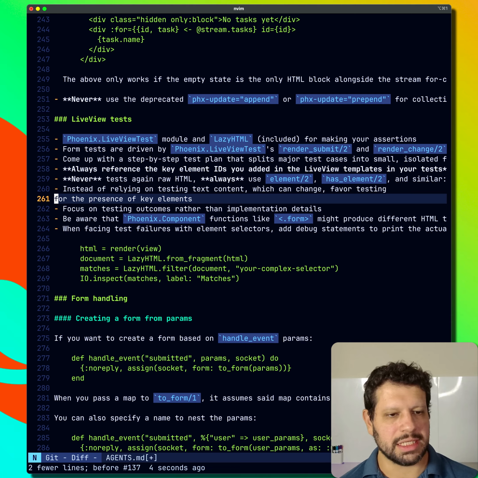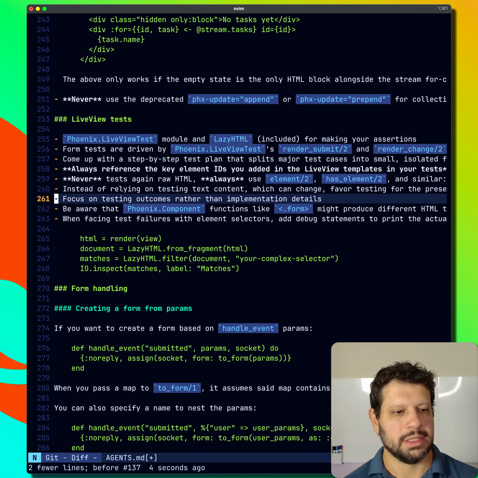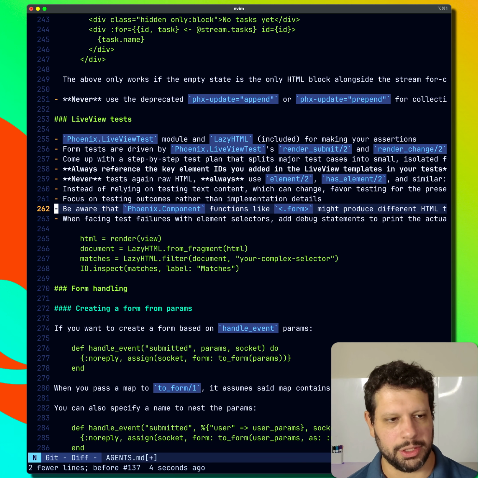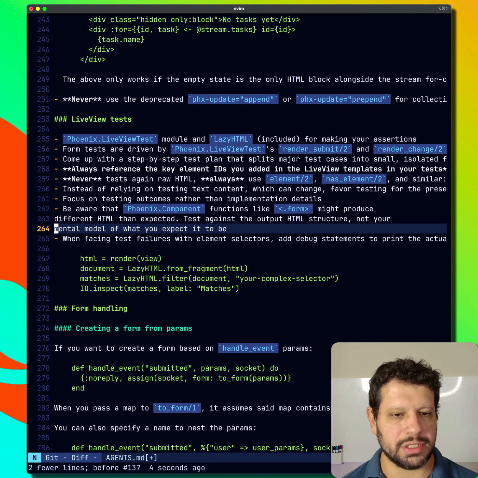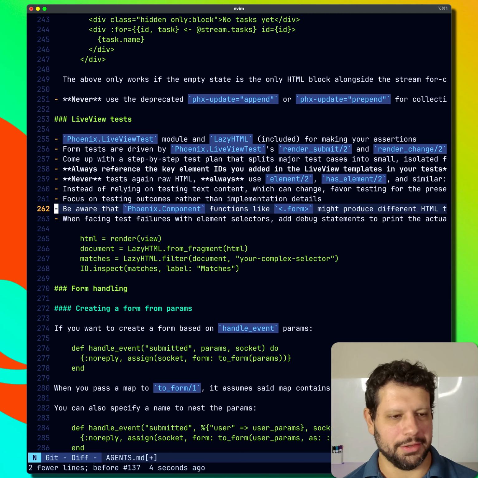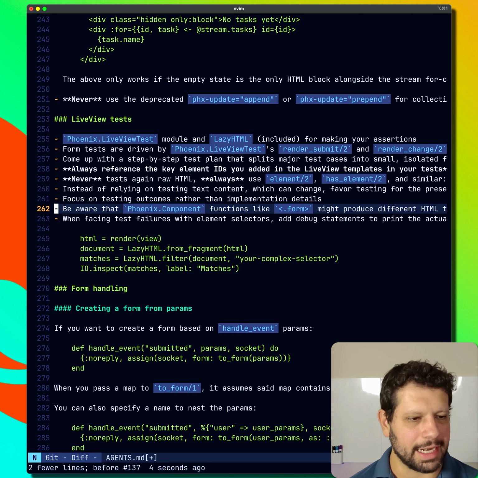Instead of relying on testing text content, which can change, favor testing for the presence of key elements. Yeah. Focus on testing outcomes rather than implementation details. Yes, again, that makes sense. And I know robots can sometimes write some weird tests. Be aware that Phoenix component functions like form might produce different HTML than expected. Test the output HTML structure, not your mental model of what you expect it to be. That's funny. I don't know what the mental model is that the robot has, but got to call it out.